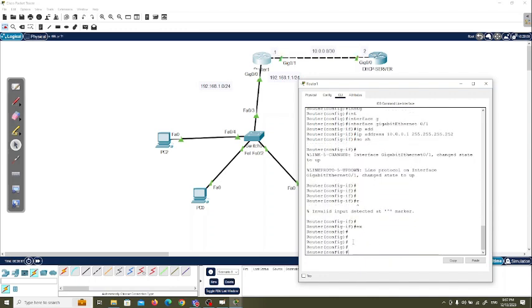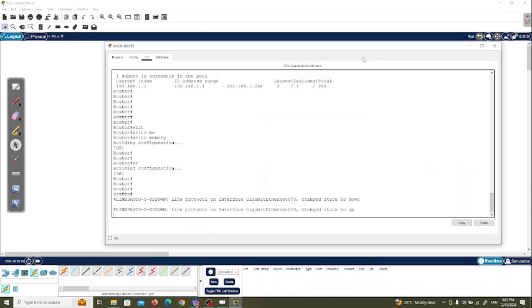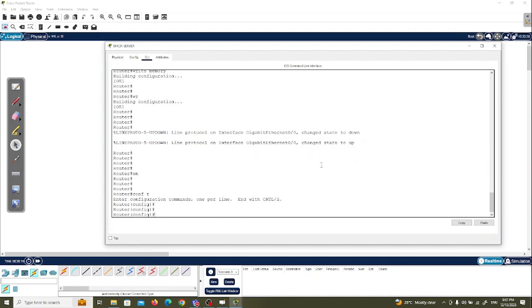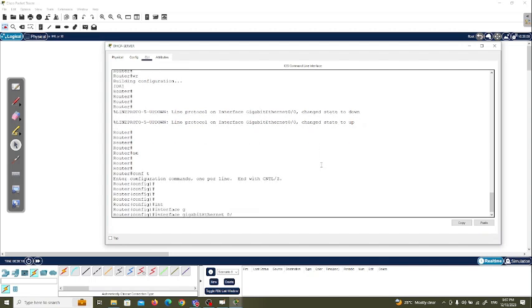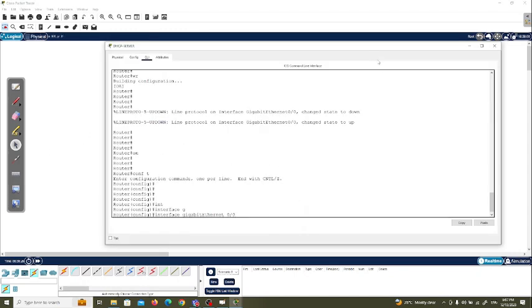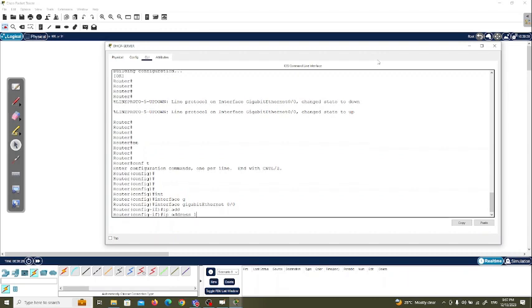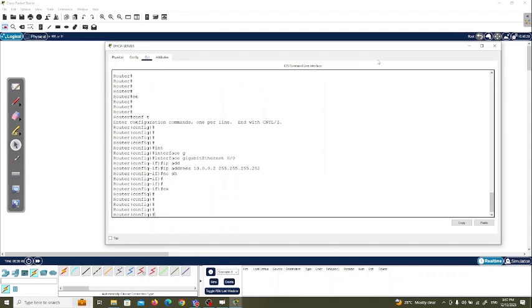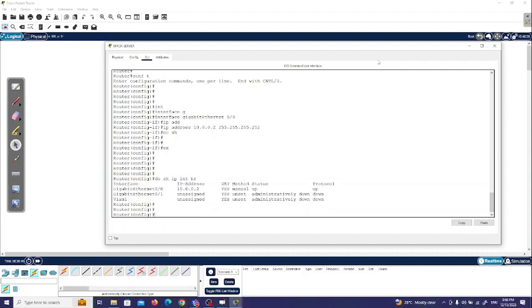Okay, so now let me go on this interface of the DHCP server here. So enable, conf t, interface GigabitEthernet 0/0/0, I think, this interface here, and I will configure the IP address 10.0.0.2 255.255.255.252, and I'll press enter, activate the interface, and I'm okay. And I can check with the command do show ip interface brief, press enter, and you can see that my IP address is well configured on this interface of the router.